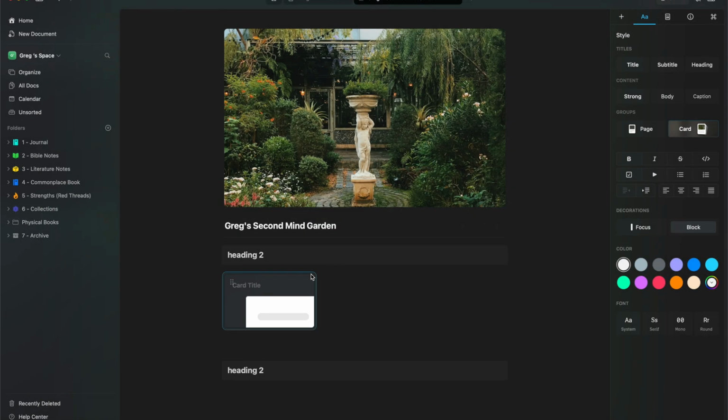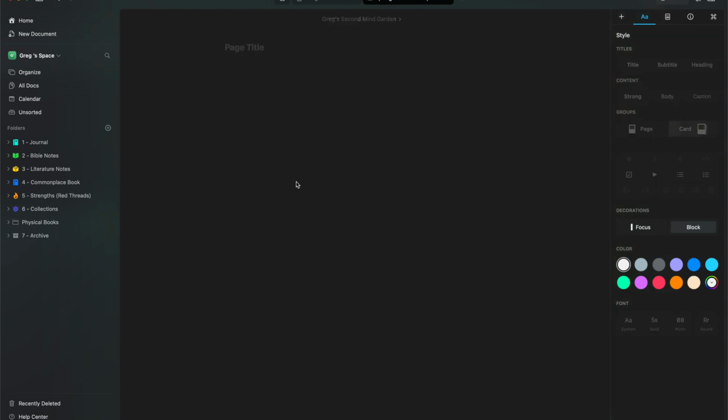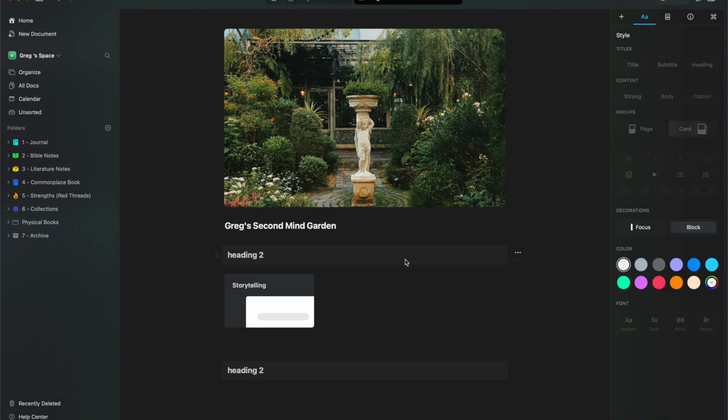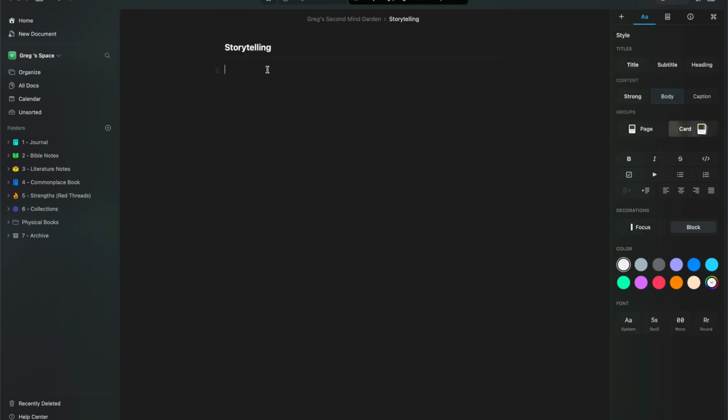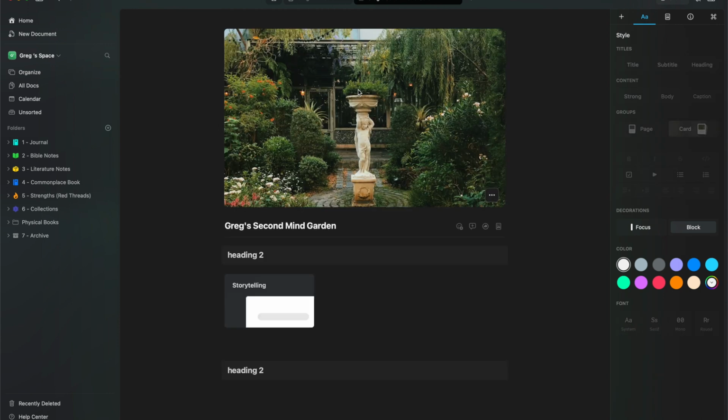Nope, that's not what I want. There we go. When I double click into it, now I am at the top. You can see this is like the home page, but I'm in a sub page. And so I would title this the name of the sub page, and I'll just say storytelling because that's what I have on mine. And if I go back to my main document here, now you can see this is a card. They call it a card, but it is another page. It's a sub page inside of the document, Greg's Second Mind Garden.